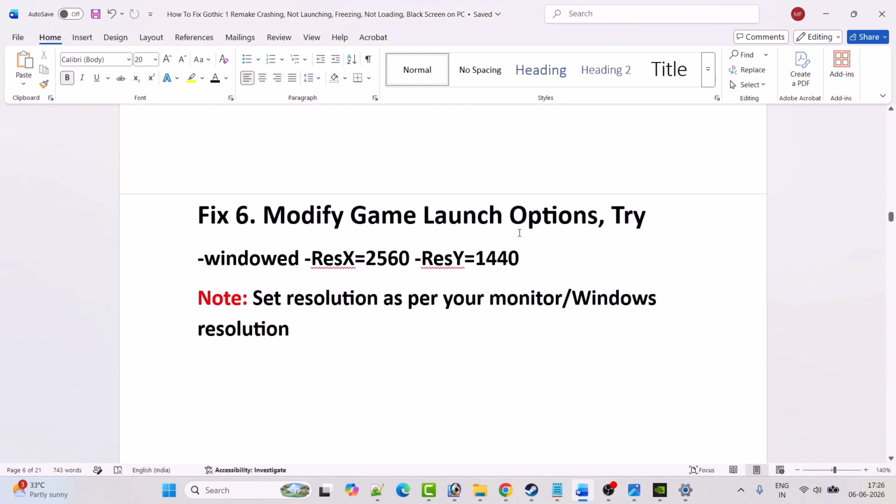Fix 6 is to modify the game launch options. You can try this code. I will provide this code in my video description. Just copy it, but please take note, you have to set the resolution as per your monitor or Windows resolution. So here I will show how to do it.